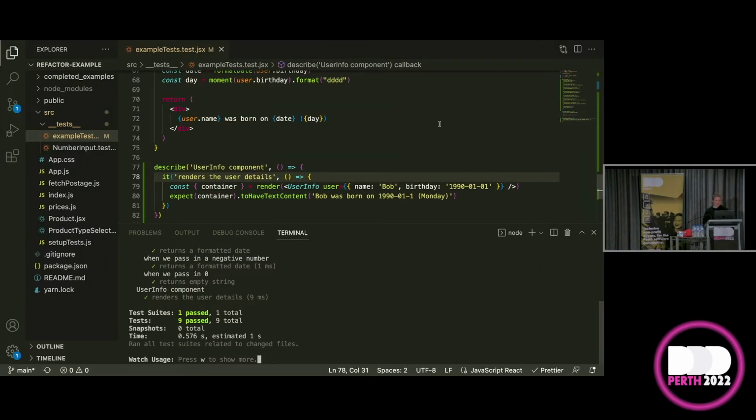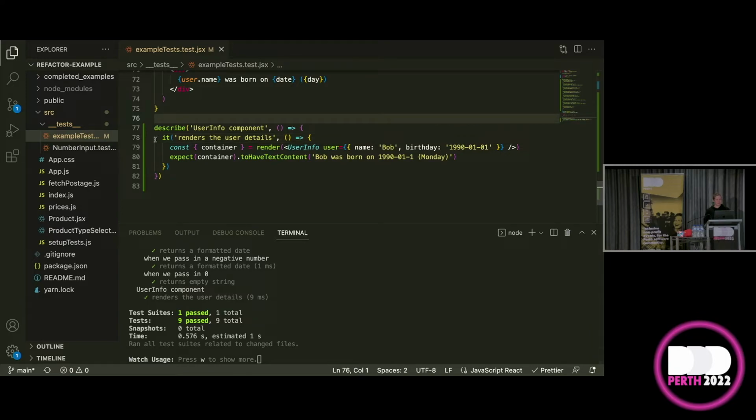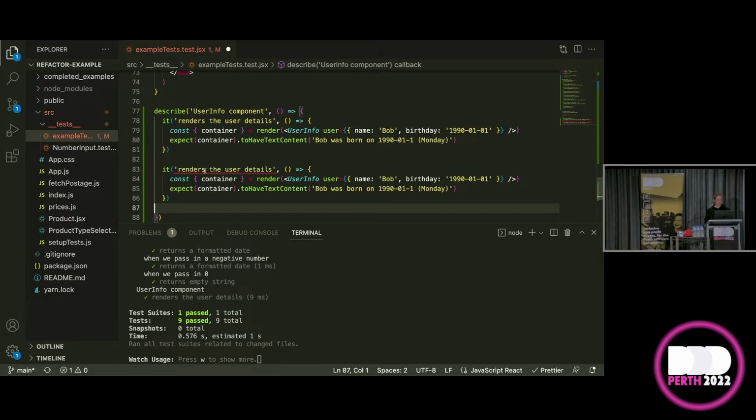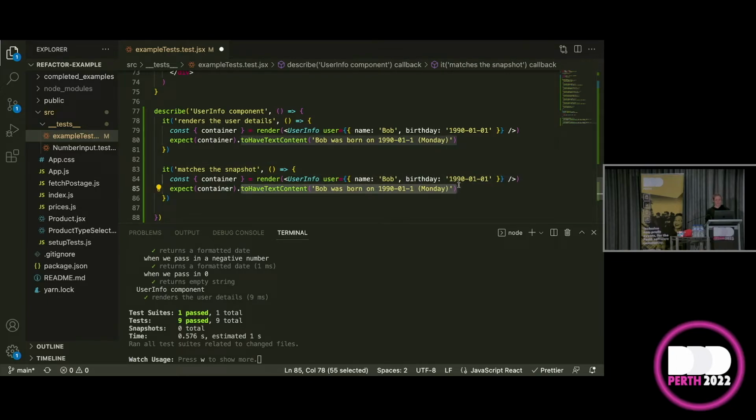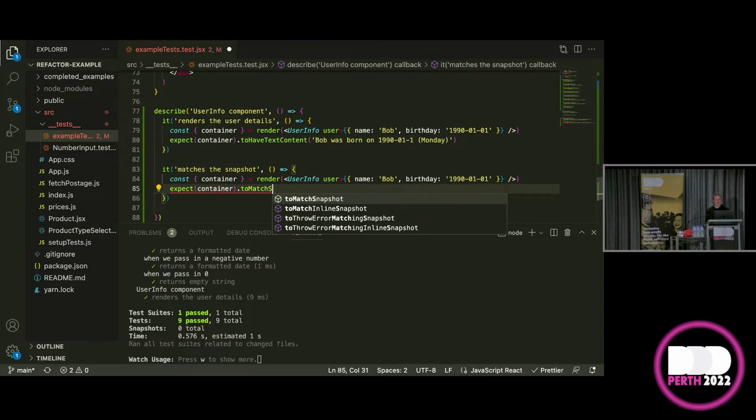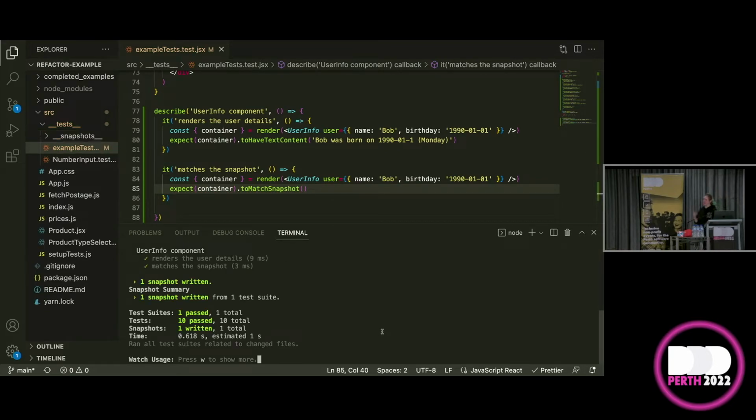So let's try that. Here we can grab this same test again. And the test that we're doing now is we're just going to say that it matches the snapshot. And then instead of testing whether it has text content, we can just expect it to match snapshot. Cool. And now when we run this, you see the test passes. You can see down the bottom here, one snapshot written.